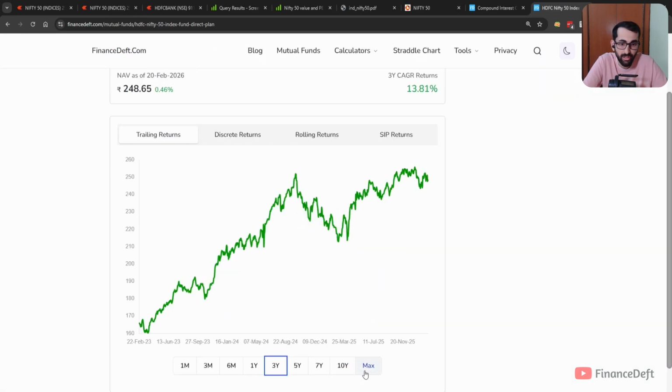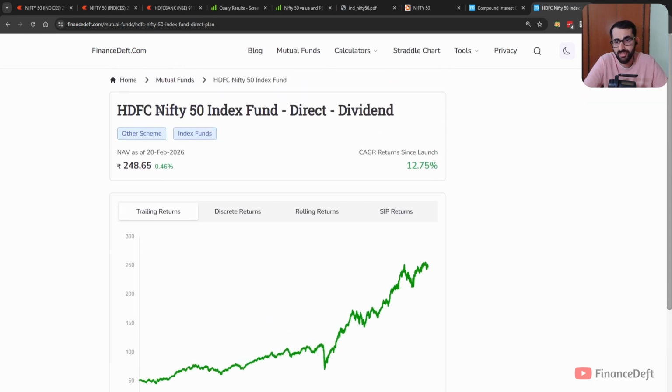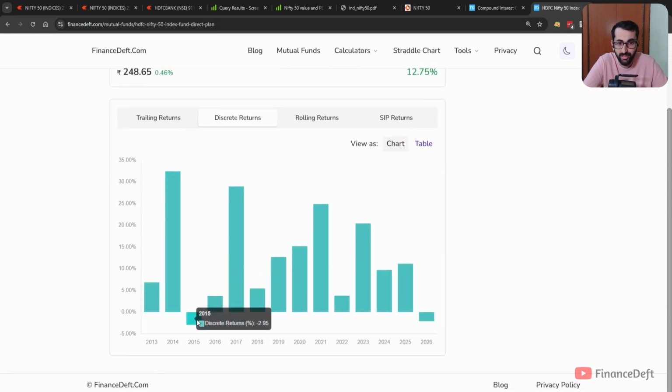So this is the historical chart of the fund. It was launched on Jan 1st, 2013. So this is how the fund has performed. This is HDFC Nifty 50 Index Fund that tracks Nifty 50. And if you see the discrete returns, it has given negative returns in 2015, and in the current year it has given negative returns.